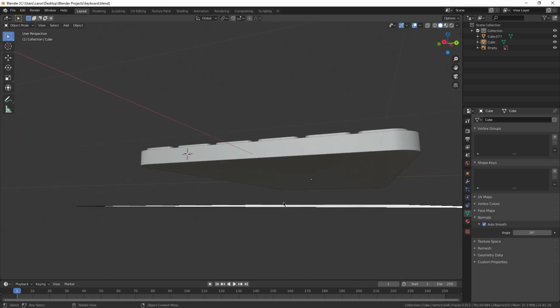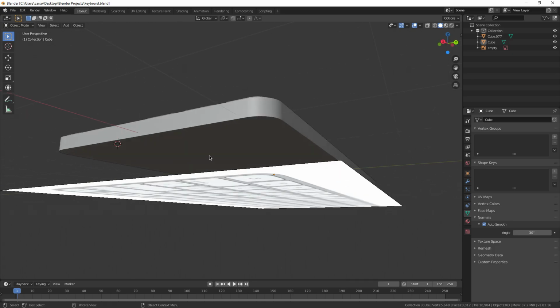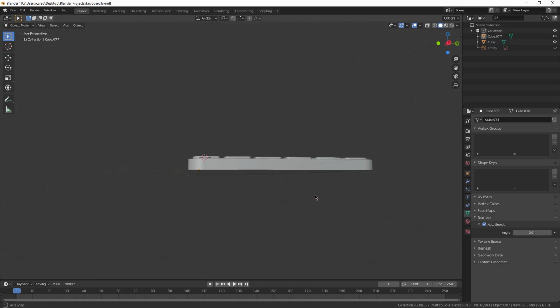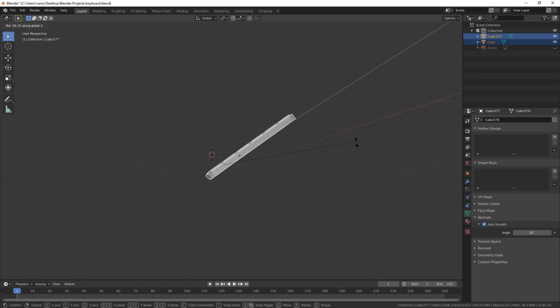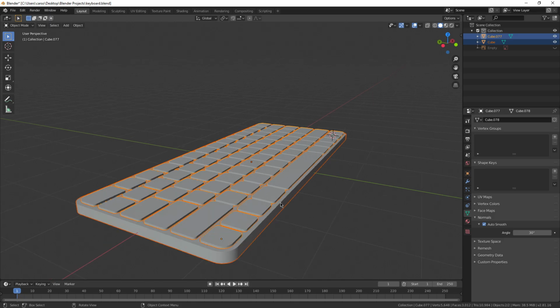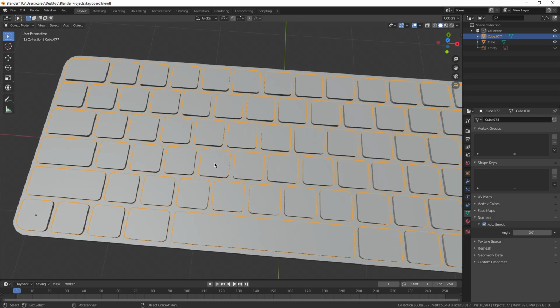Now I want to do some stuff to the bottom of this keyboard, like add some stands, you know, some cool designs and stuff, but I think I'm going to have to rotate the whole keyboard this way to do that, and I want to do that after I UV unwrap the whole thing, because rotating and UV unwrapping, those two should never go together. Speaking of UV unwrapping, let's do it.